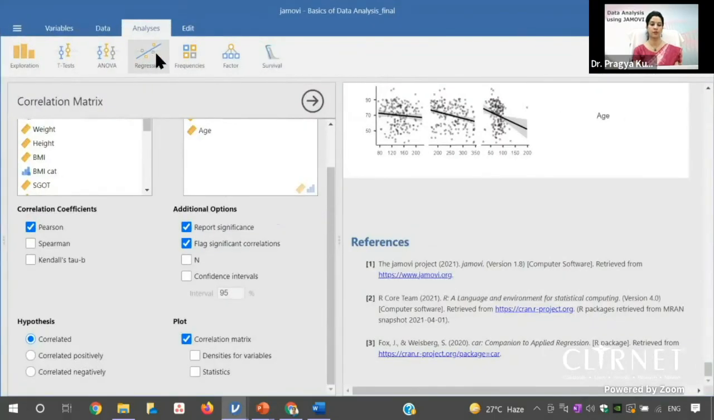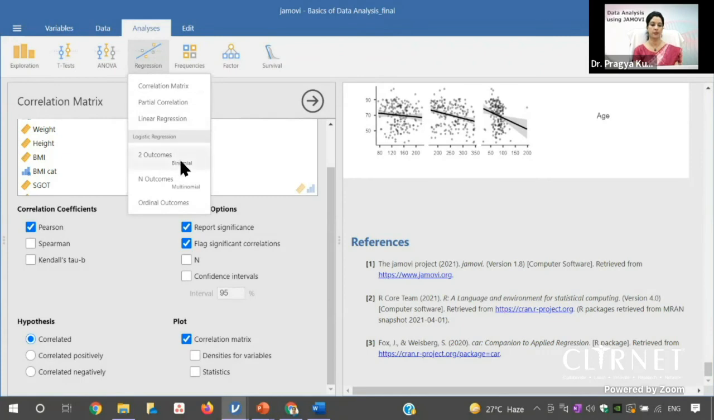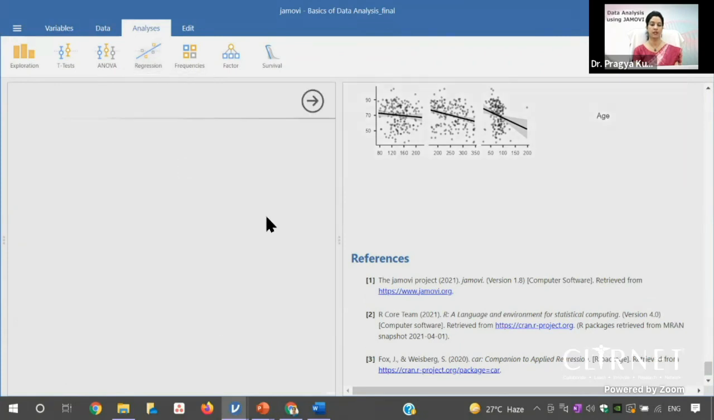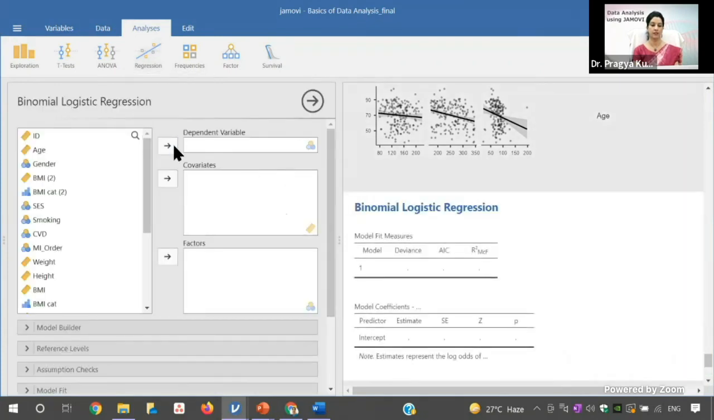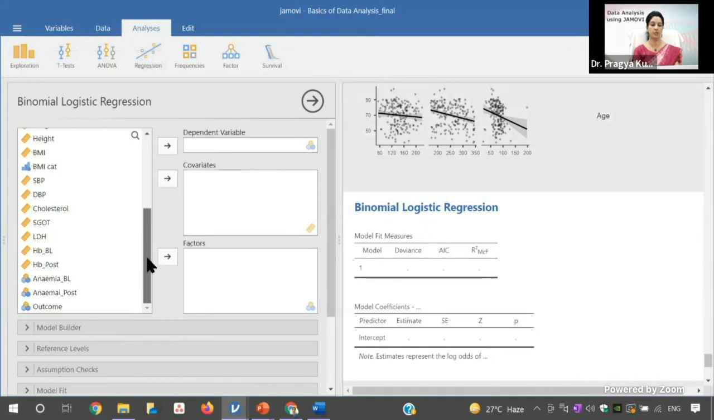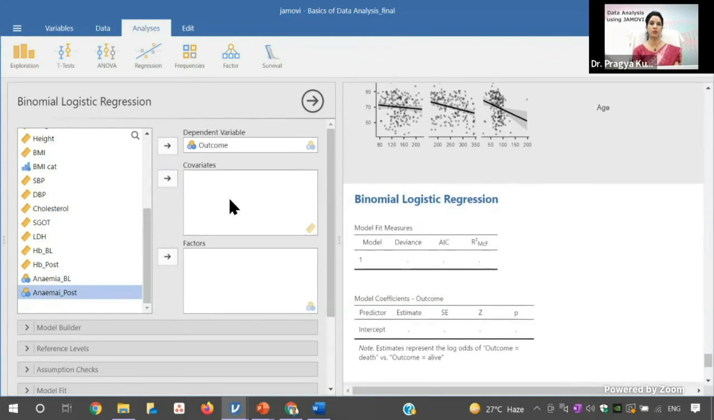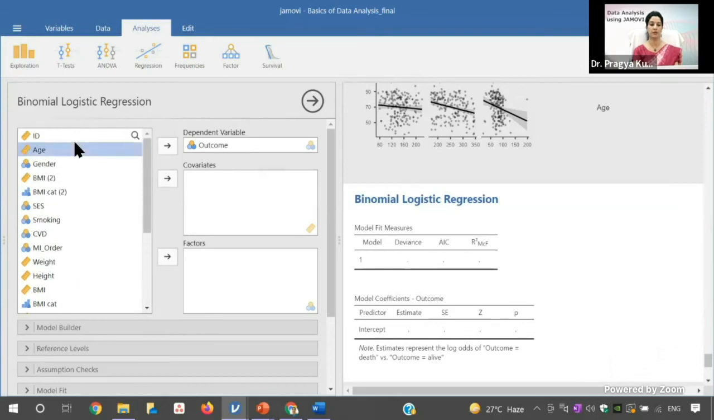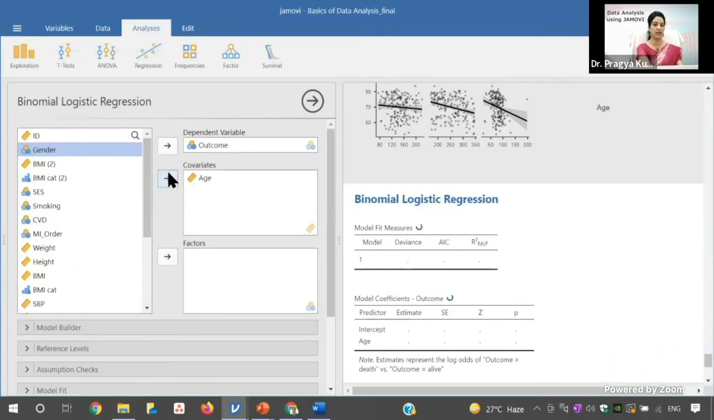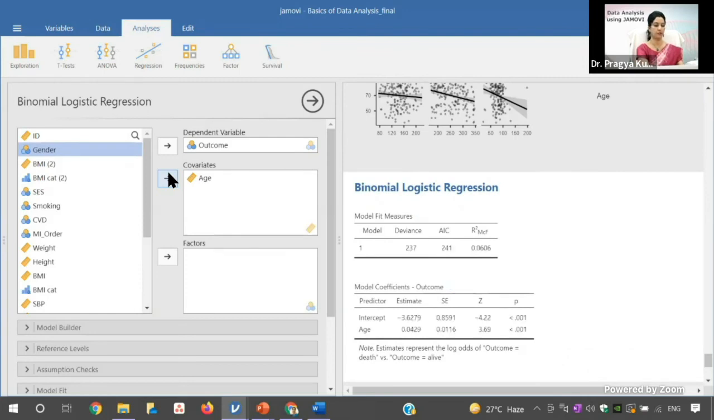For that, you go to this regression. In this regression, you can see there is a binary outcome, the binomial logistic regression. Here the dependent variable is the outcome, so it should be categorical. Then there are two windows. This is covariate. You can see the sign here, which is the sign of a scale variable, so under the covariate you should enter the continuous variable. Age was my continuous variable, so I will enter age here. And then the factor should be the categorical variable.